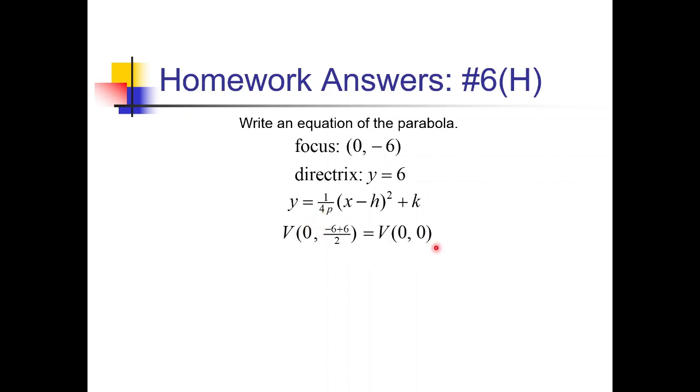So not too bad. So plugging things in, actually we also need to find the p-value. I can get the p-value by just doing the focus minus the vertex on that variable that keeps changing. So that would be -6 minus this 0 here, which comes out to -6. Another way you can get the p-value is if you do the vertex minus the directrix. That would give you 0 minus 6, which would also give you -6. All right, so we've got our p-value, we've got our vertex.